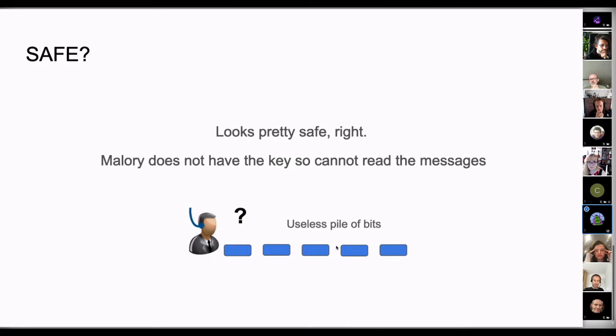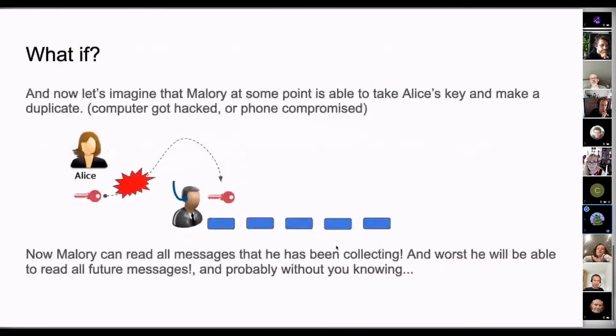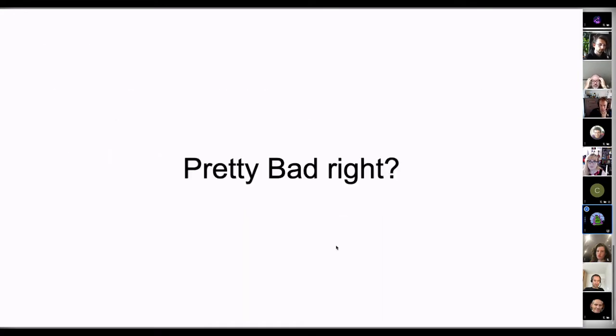It still looks safe, you agree, because Mallory does not have the key, so basically he has a useless pile of bytes. But what if at some point in the future, Mallory is able to take Alice's key? This happens when you get hacked, or you click on the wrong link, or someone accesses your phone, something like that. So we can see now that Mallory has the key, as well as all the previous messages we sent. Now Mallory can read all the messages we sent since the beginning, and worse, he will be able to read all future messages. So you see, we went from a situation we thought was pretty solid and safe, to one that is not at all.